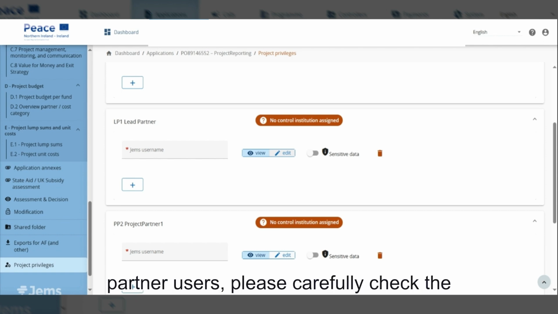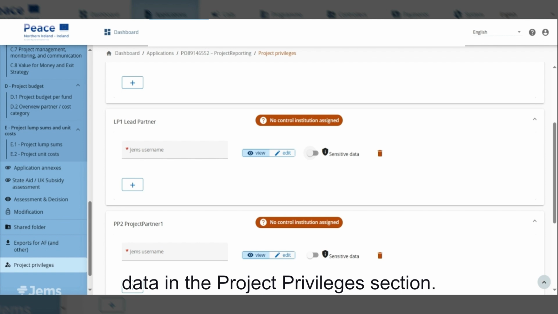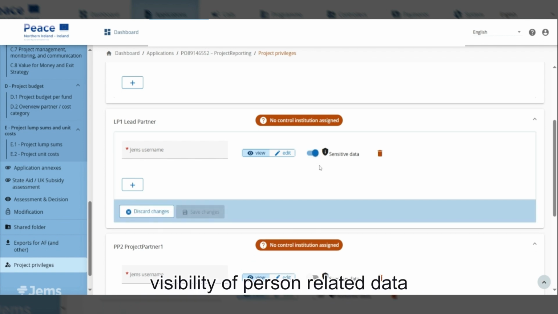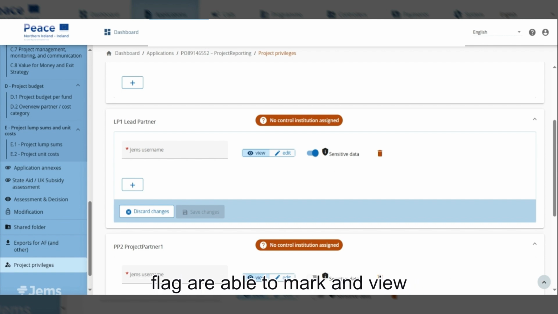Before adding partner users, please carefully check the settings for access to GDPR and sensitive data in the Project Privileges section. The sensitive data flag enables visibility of person-related data according to GDPR. Users with an active flag are able to mark and view sensitive data in the list of expenditures and procurement sections within partner reports. It's the partnership's responsibility to manage the user access to sensitive data.